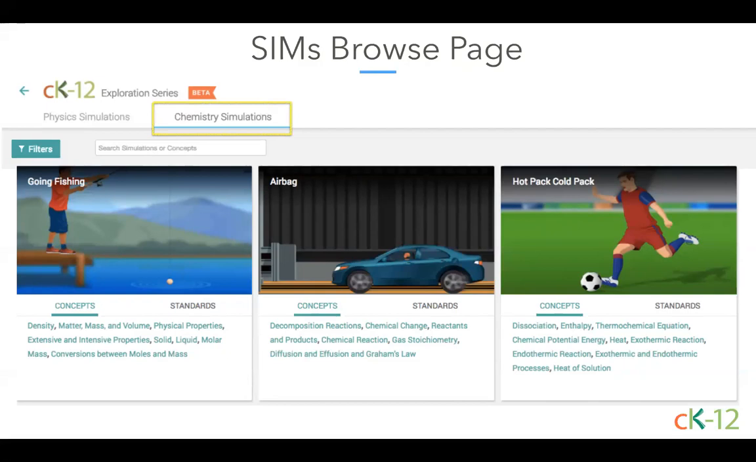So the first three you're looking at here, the going fishing sim, students can use to explore what makes an object float or sink. The airbag sim allows students to investigate the chemical reactions that cause an airbag to inflate. And then the hot pack cold pack sim provides a great everyday model for students to associate with exothermic and endothermic reactions. I hope you will explore and experiment with using these new sims in your classroom.